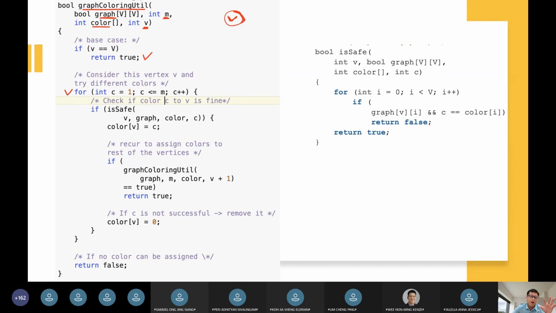And we have different choices, right? We have m choices, m colors. So we try each color. We create a for loop over the colors. So we check whether the color C applied to V is fine or not. To check that, we call the isSafe function.